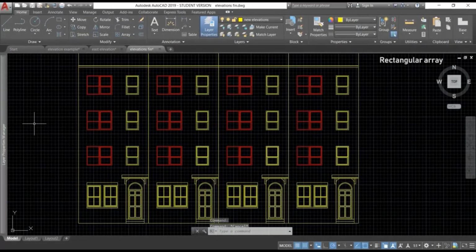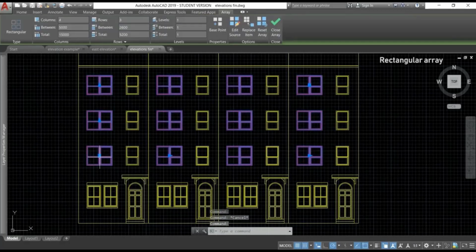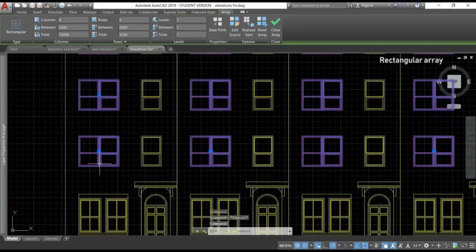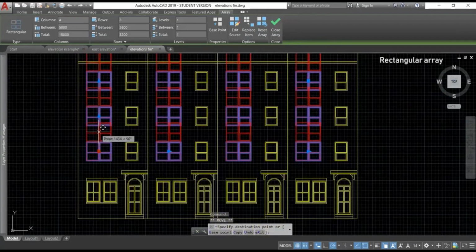Okay, I'm going to select the array again, and I can do it by just clicking on one of the windows. The array is now a single object, and with these grips I can modify the distances or change the number of items. I'm going to explain to you how they work. If I click on the first one, which is represented by a square, I can move the array to a different position.